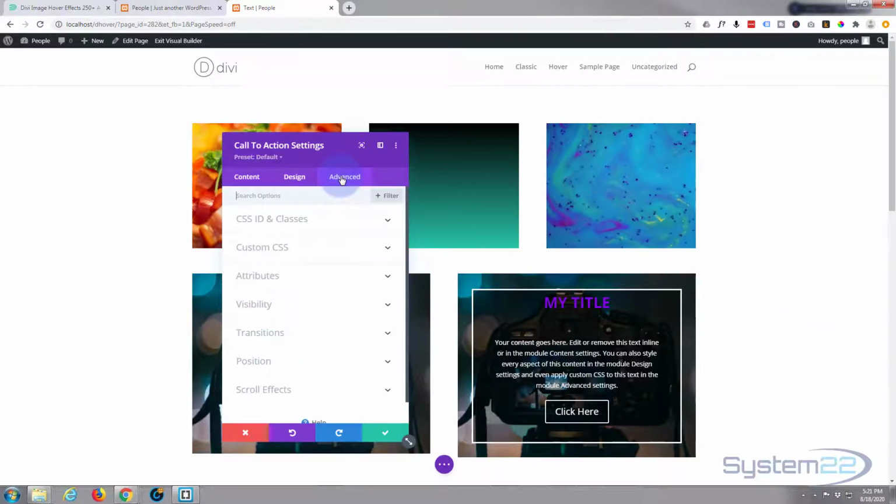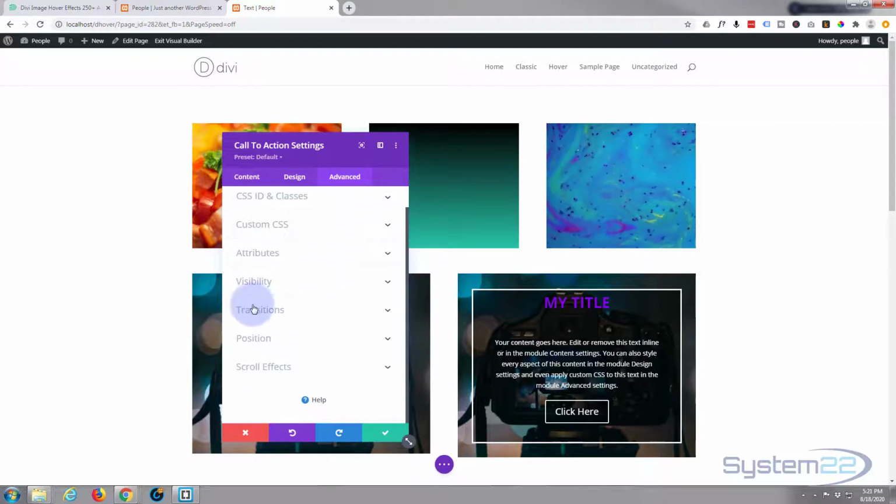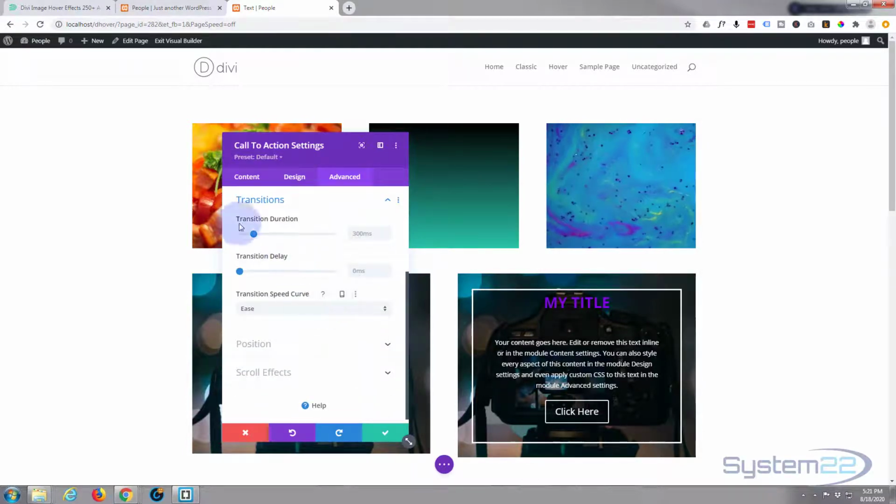So let's go over to our advanced. Go down to transitions, transition duration, and there you can see the default 300 milliseconds. I'm going to slide mine up to around a second, or maybe even a little bit more, say 1200. Put yours wherever you wish. You can fine tune it with the little arrows there, and you can also type in the value if you prefer. Don't want any delay. I want it to happen as soon as my mouse goes over the top of it.